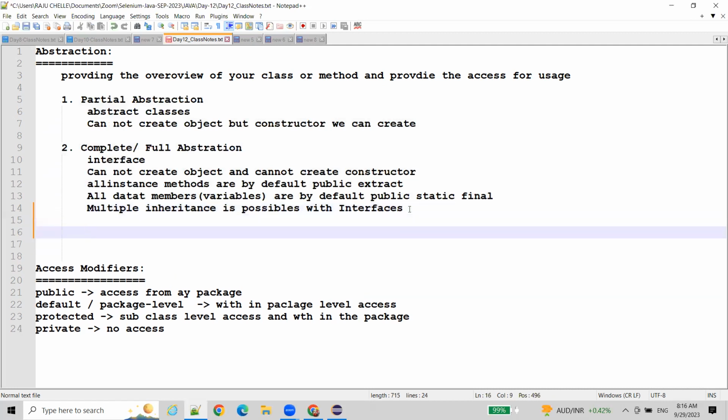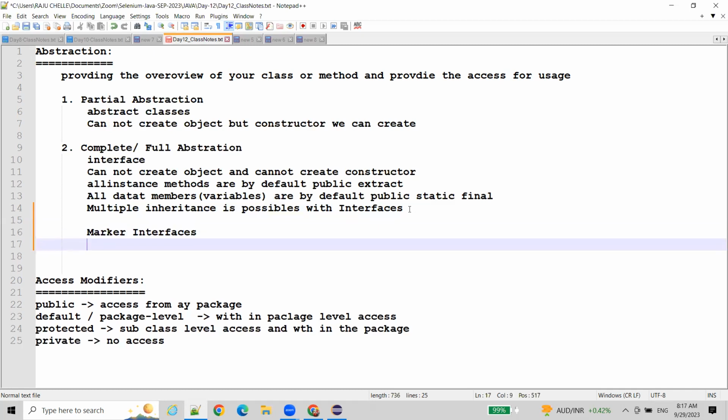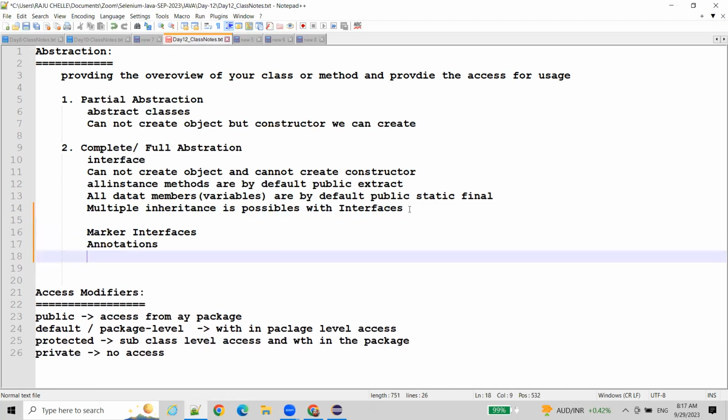So one is, we have some special kind of interfaces. Basically, those interfaces we call marker interfaces. Somewhat it is required for our testing. Also, some interfaces we call annotations, and we have other interfaces that we call functional interfaces.